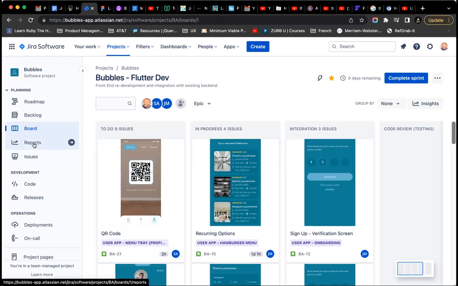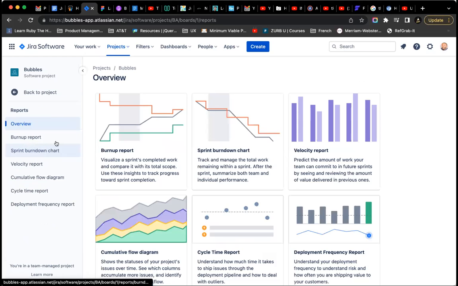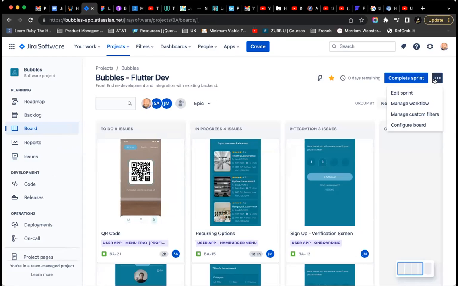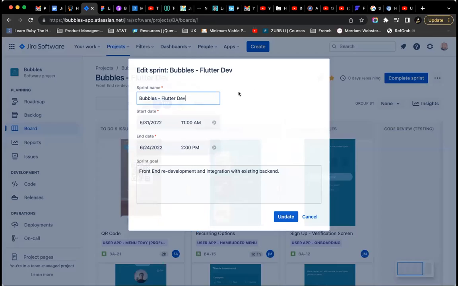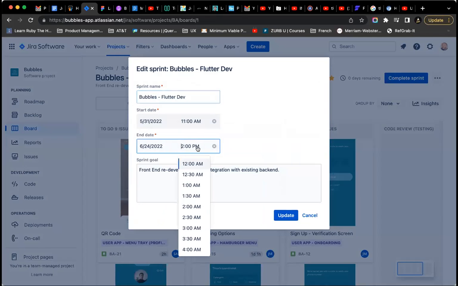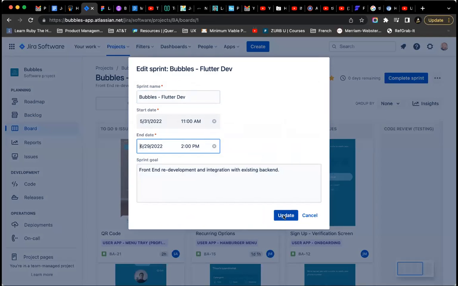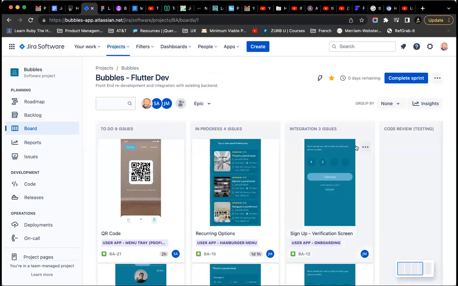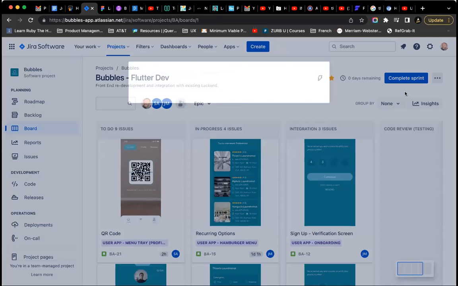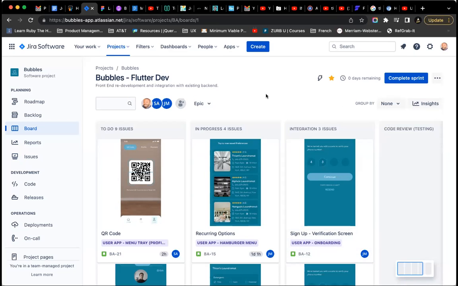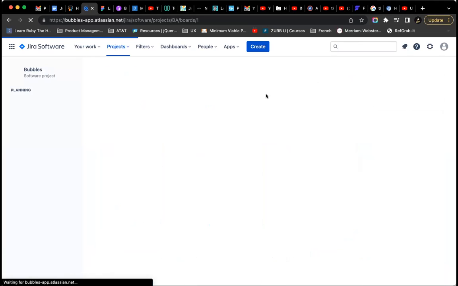So here we have the board. I can see the report. Doesn't look too good because we are behind. So I can adjust this, edit the sprint, because I think we actually want it to be done by tomorrow. So that should give us some time. I think I adjusted the sprint. Let's see. Okay, update. So hopefully that will update it, give us some time.